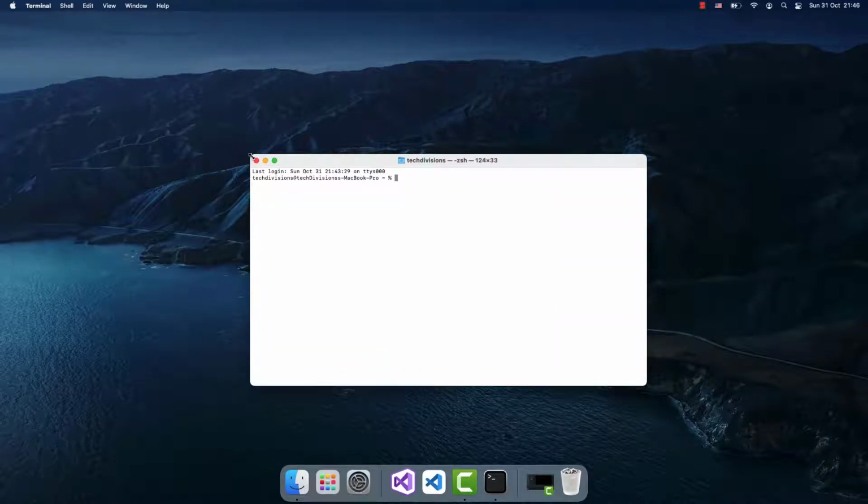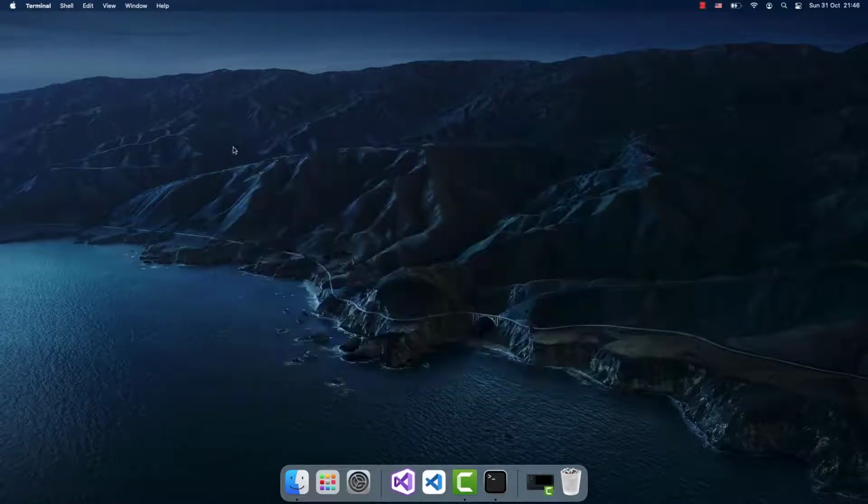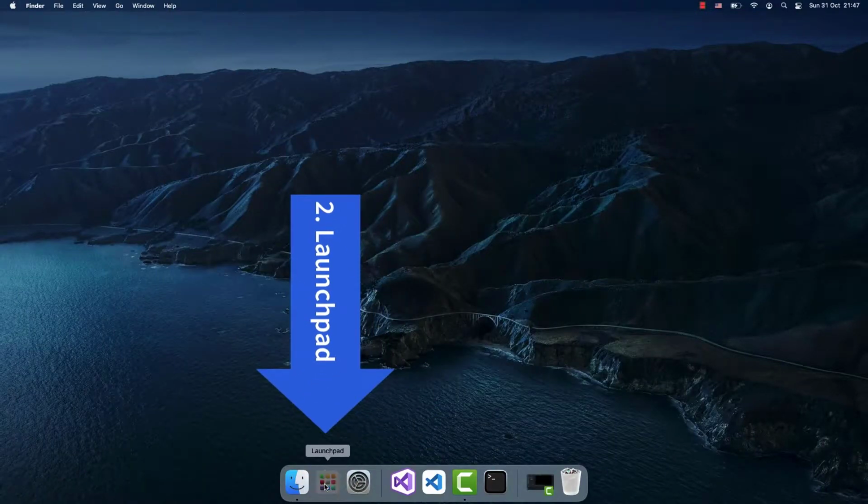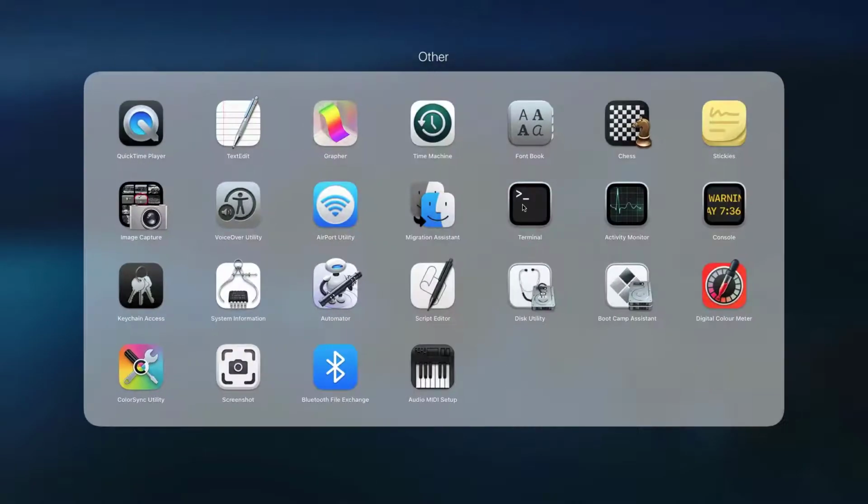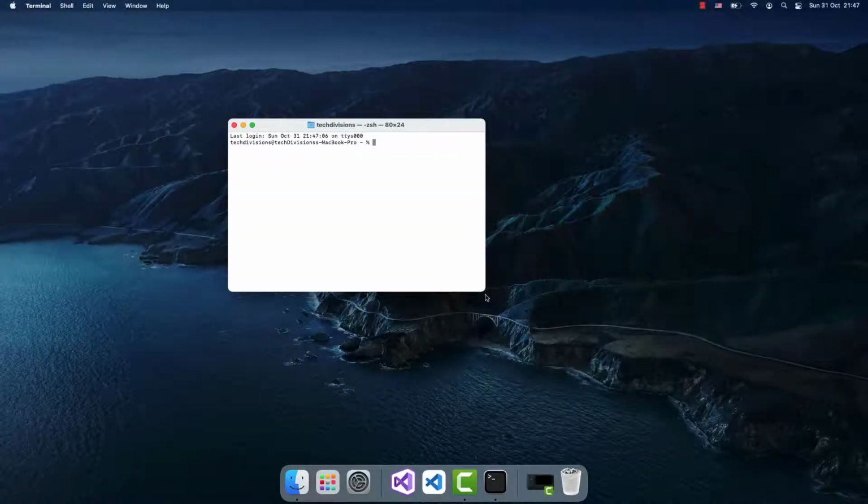You can adjust the window the way you need. Now I will close it. To show you the other way how to do this, you simply go to Launchpad, Other, and select Terminal. Now my terminal started.